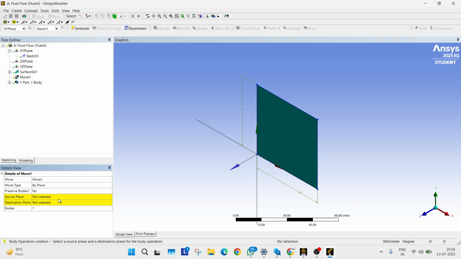Click on Apply. They are asking for the source plane. Which is our source plane here? What is the meaning of source plane? Can anyone answer? The original plane that the part was created with. Right, where we created our geometry. We created it in the xy plane, so our source plane will be xy.